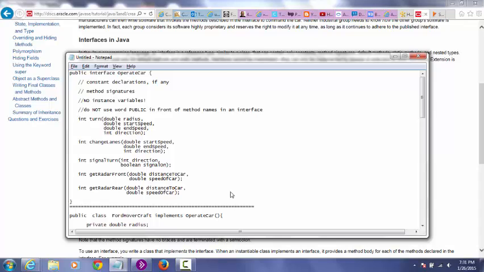And notice there's no brace or anything here. There's just a semicolon because this is not implemented. This is just the method's signature. The implementation will be in the class that uses the operate car, such as Ford Hovercraft. Same thing with change lanes, signal turn, and so on and so on.